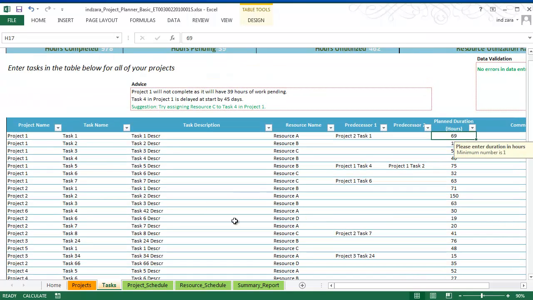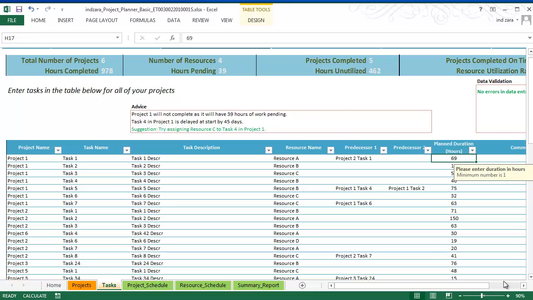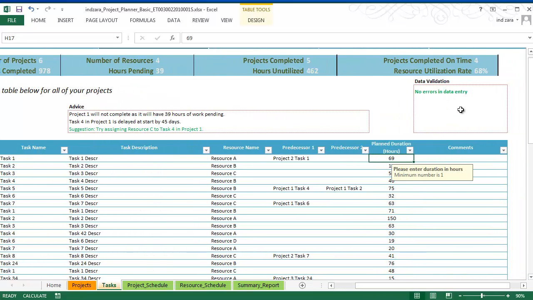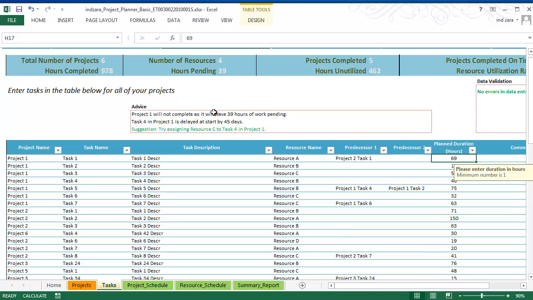Now that we have completed discussing the table of tasks, let's go back to the top. Again, just like the project sheet, there is a data validation box. Look for any data errors. If there are, please correct them before you move further, because if you have incorrect data, the reports may be incorrect as well. So please make sure that you see no errors in the data entry message. That means you're good to go.